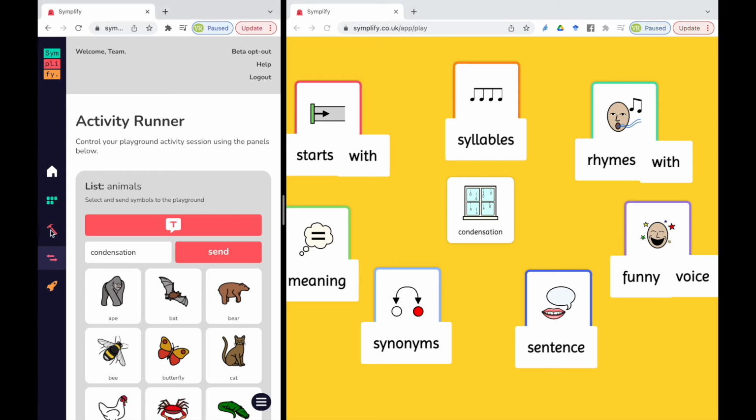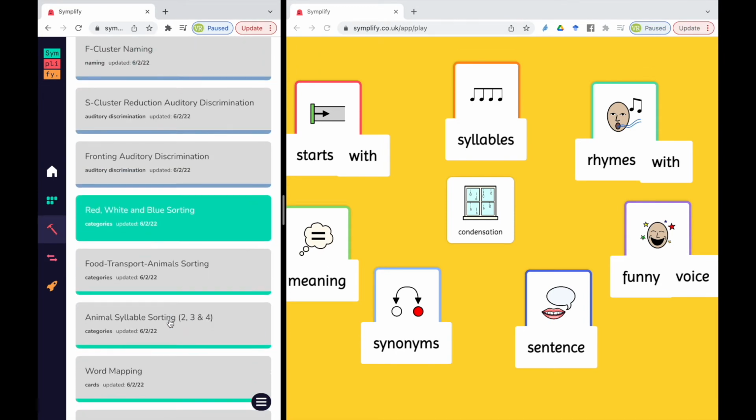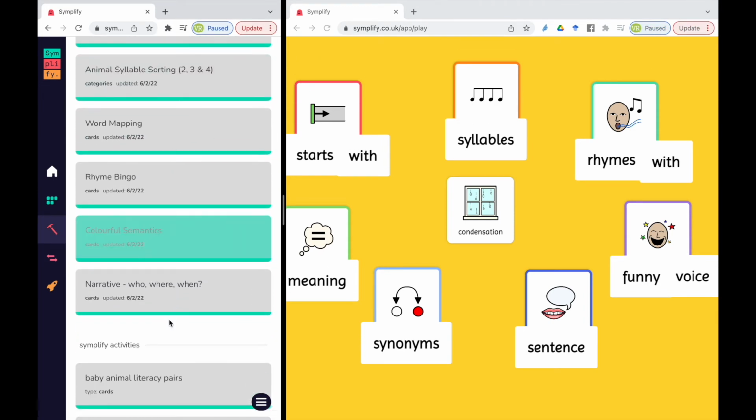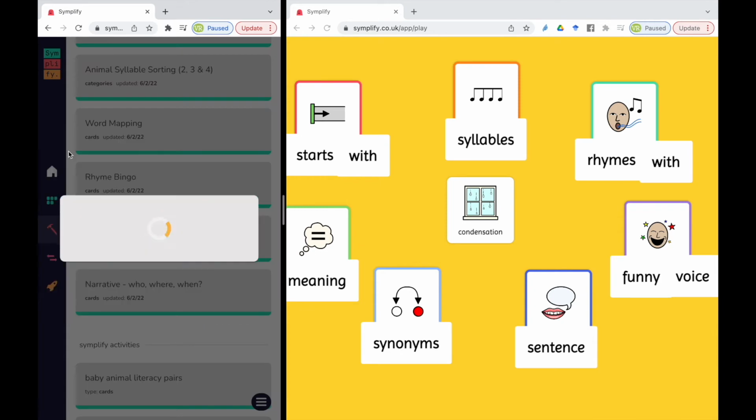Let me show you another card activity. This one is for colourful semantics.